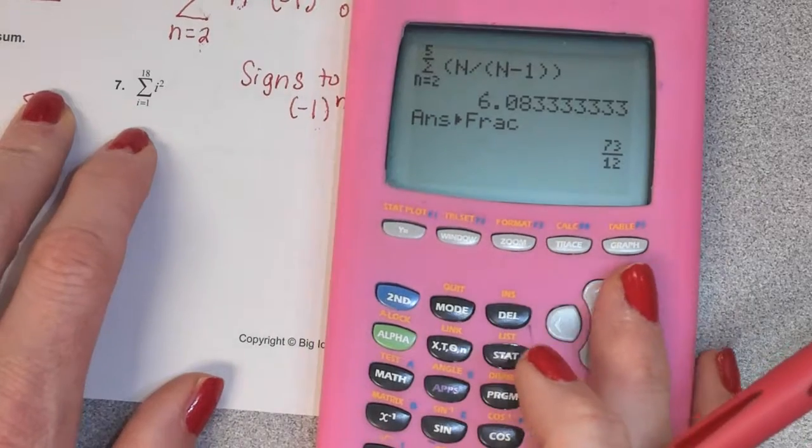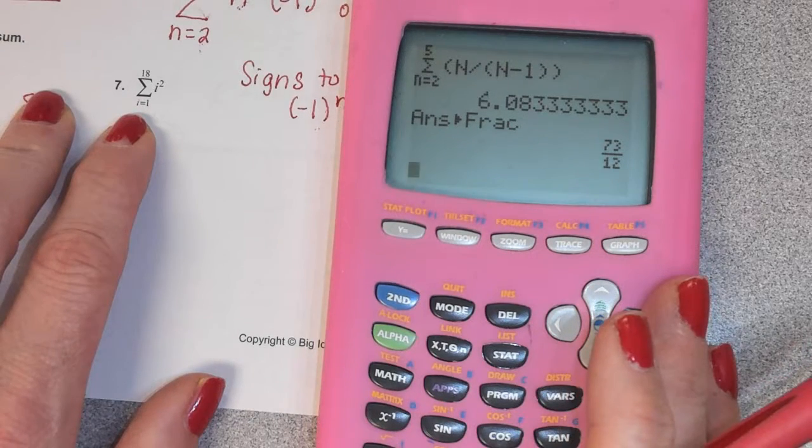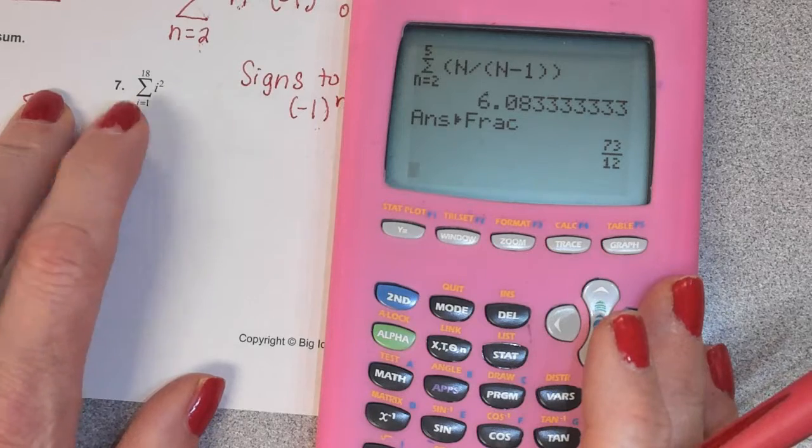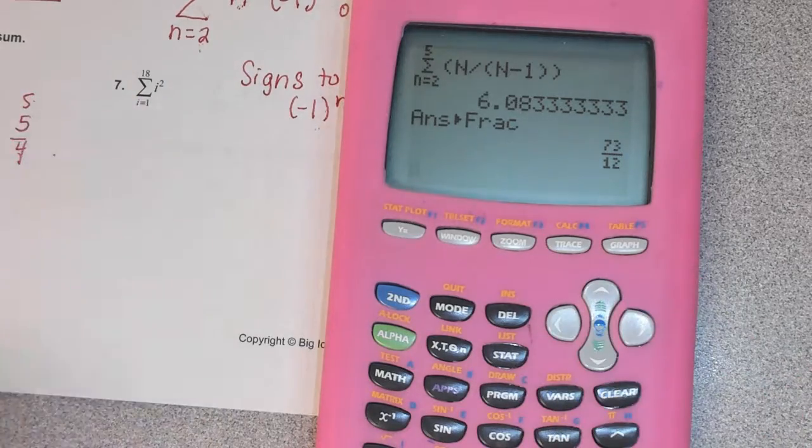On this one, am I going to want to write this out? Not really, because I have to do 1 squared, 2 squared, 3 squared, 4 squared, all the way up to 18. That's going to be way too long to do. So just use your summation on it.